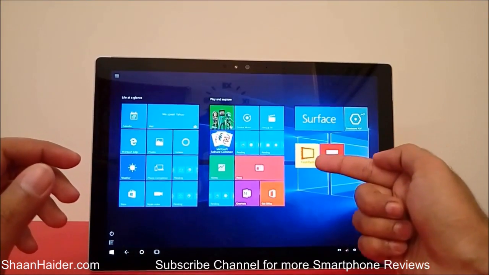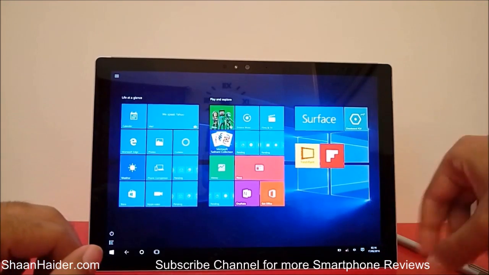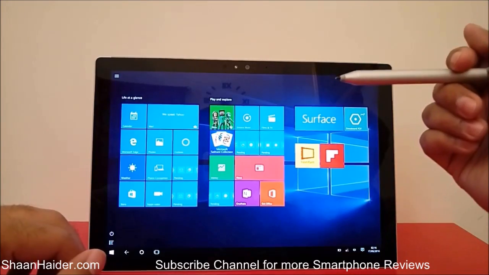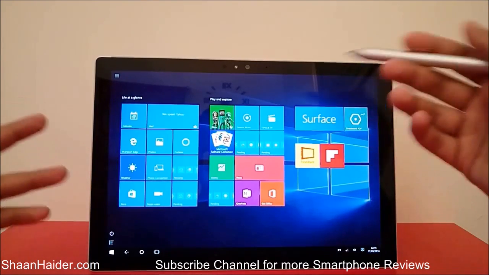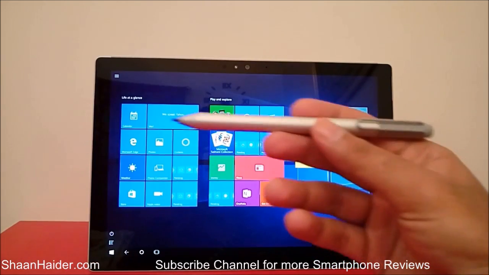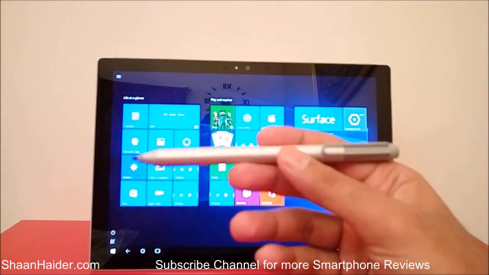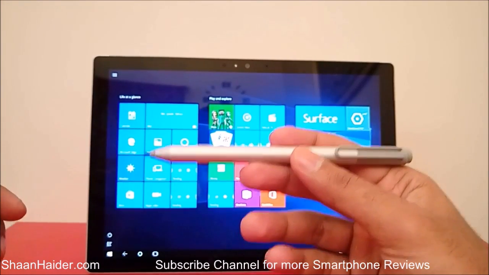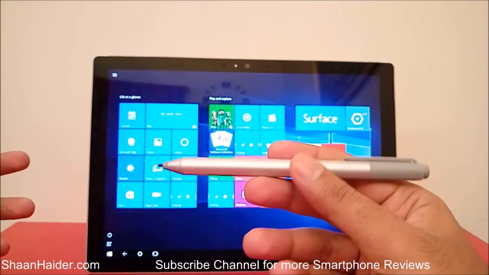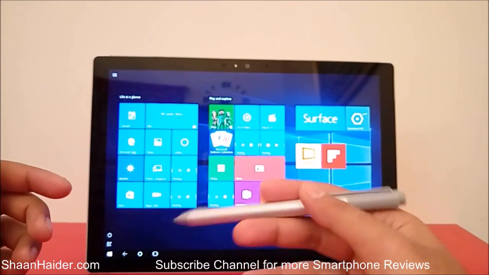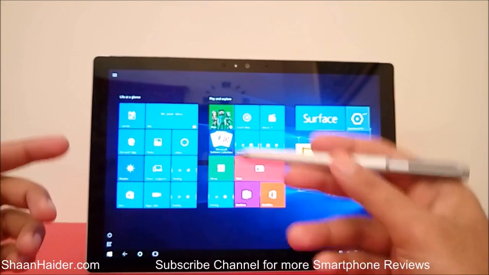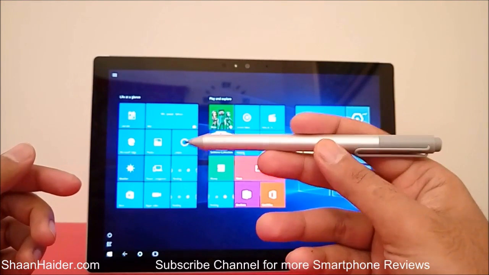Also the Fresh Paint application comes pre-installed in this device, and then you can use your Surface Pen to improve your productivity and do some artistic work on the Fresh Paint. And talking about the Surface Pen, this is one of the most highlighted and one of the best features of Surface Pro 4. You can use this for multiple purposes, like launching applications, doing some drawing, writing notes, and lots of things you can do using your Surface Pen.